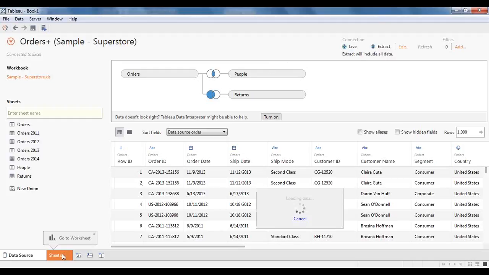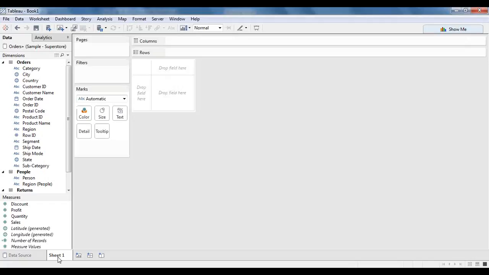After selecting the tables and applying various joins, we can go to a sheet. There is a Sheet 1 created at the bottom. Let's click on that. This is called the Tableau workspace. In this place we will create various worksheets and dashboards. We'll use various measures and apply various formulas which are used in analytics.